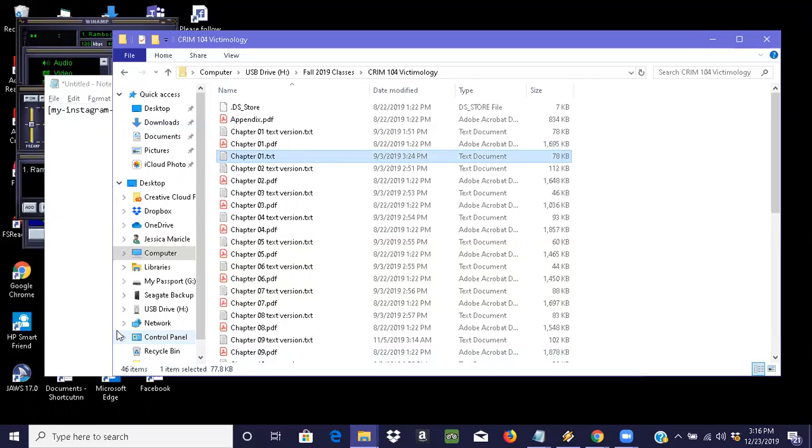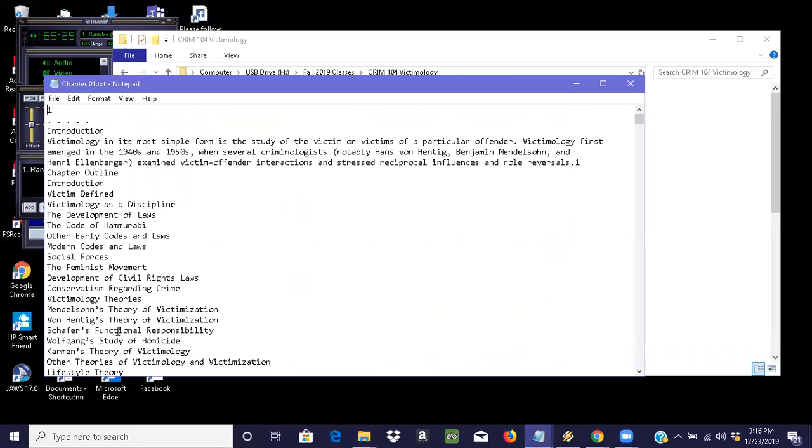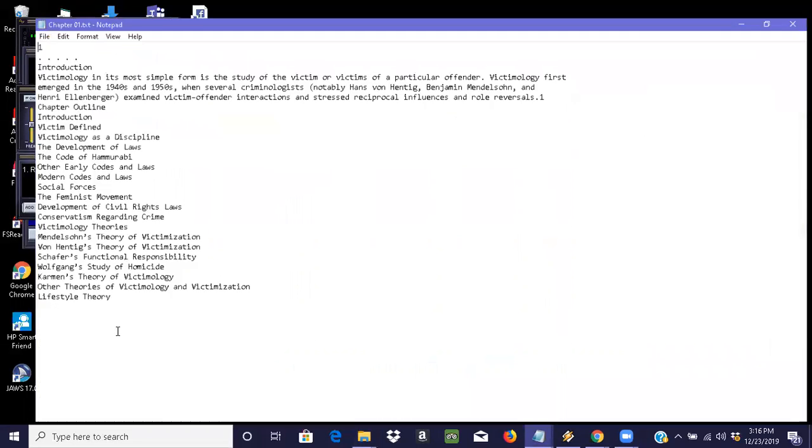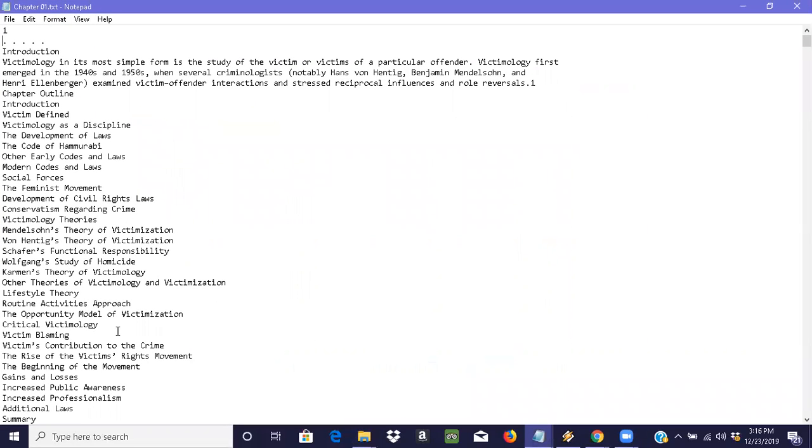Chapter 01.txt. I'm going to open chapter 1. Chapter 01.txt notepad. Text editor edit type and text. Let me maximize it. Move M. Size S. Minimize. Maximize it. Leaving menus. Text editor edit type. 1. Introduction. Victimology emerged in the 1940s and 1950s when several criminologists.